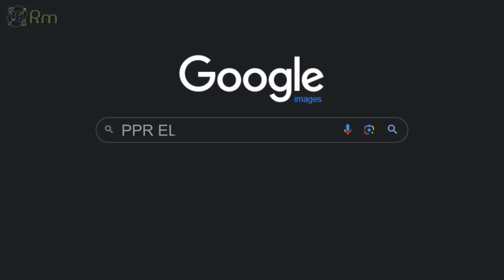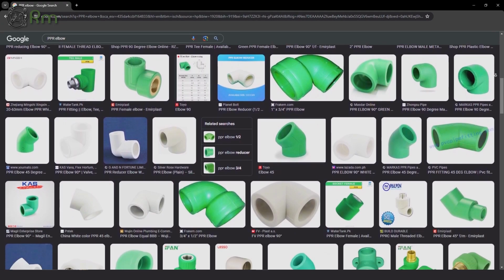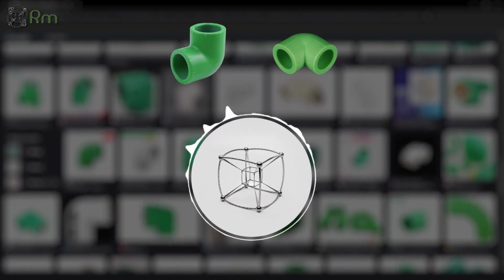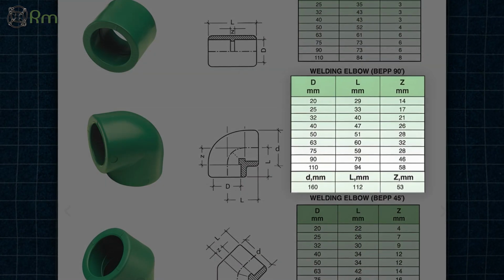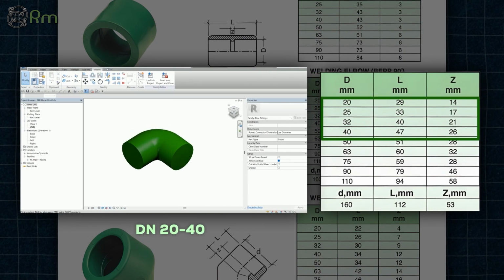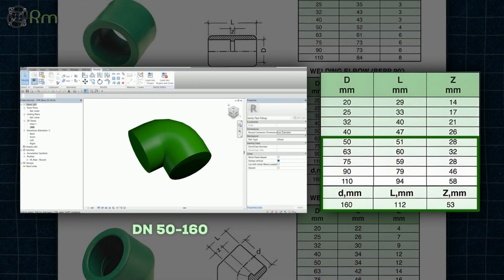If we search on Google for PPR elbow, you're going to see lots of PPR elbow fittings. They come in different shapes. Some elbows look like this, whereas others look like this. The one which we are going to talk about in this video is this one. Here, sizes from DN20 to DN40 have a geometry like this, whereas sizes from DN50 to 160 look like this.